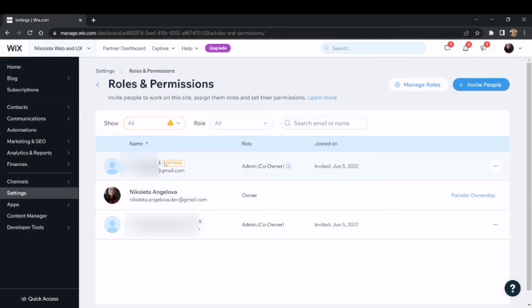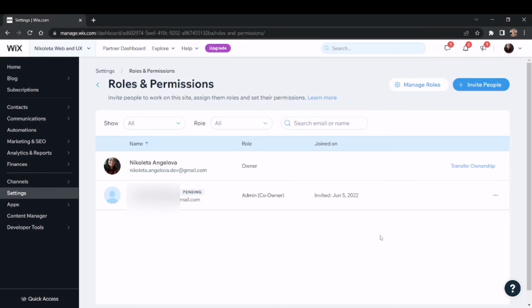Also, as you can see, here is an indication that an invitation has expired and someone didn't actually accept my invitation. This is how you can remove expired invites, or people in general, from your website: clicking on the three dots, resending the invite if you see it here, or removing the invite. When the invite is sent, it can take a few minutes or maybe a few hours. Don't forget to check your spam folder as well.